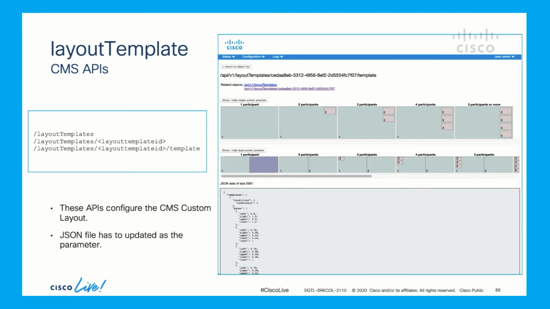This slide shows how the layout template configuration looks. In the example, I have added a JSON file with configurations for both single and dual screen layout design. The single and dual screen preview shows exactly how the panes would look in the layout based on the number of participants joined.